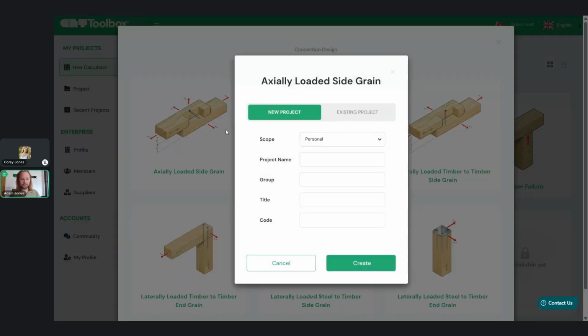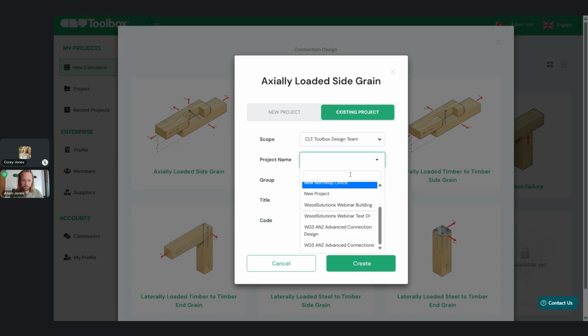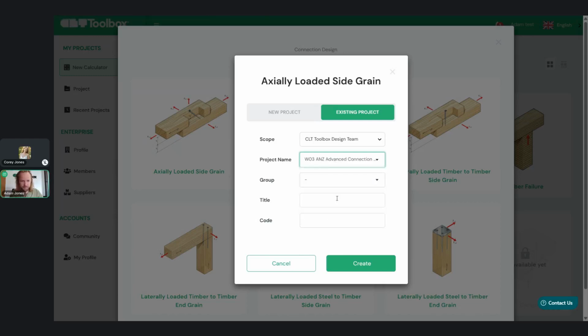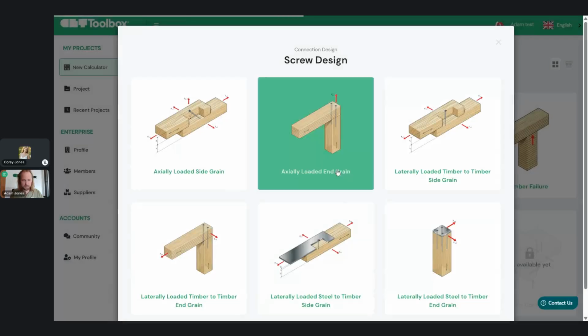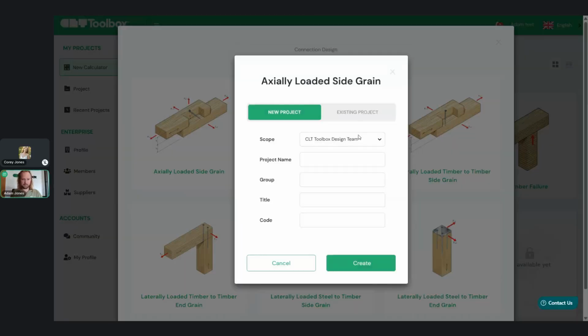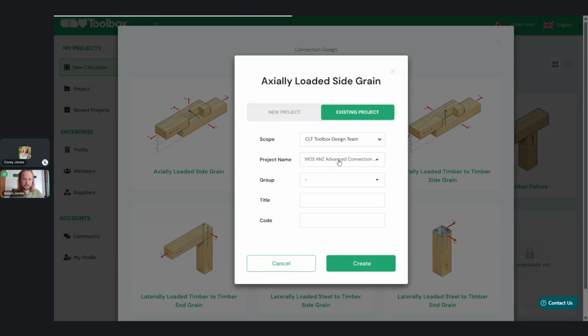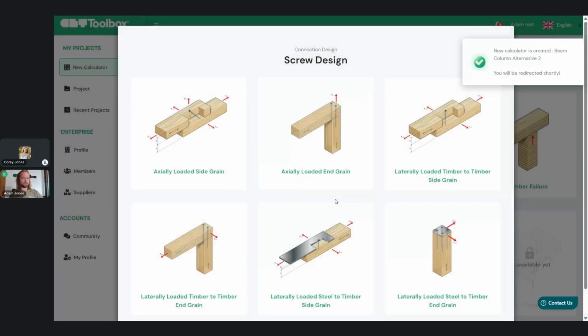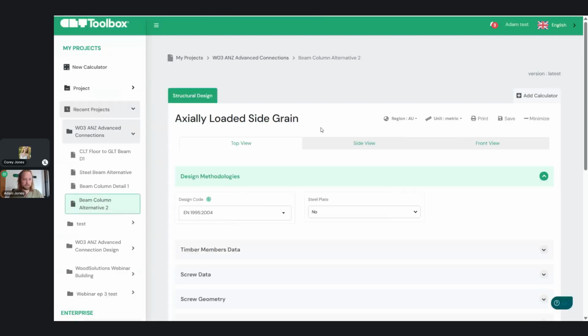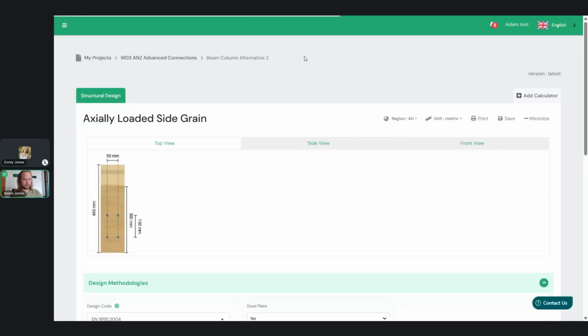So we're going to open this up, and you'll see inside this calculator, you've got the option for the steel option. So W03, searching. Just clicked out of it. Yep, this one, and beam column alternative 2. All right, so we're loading this up.